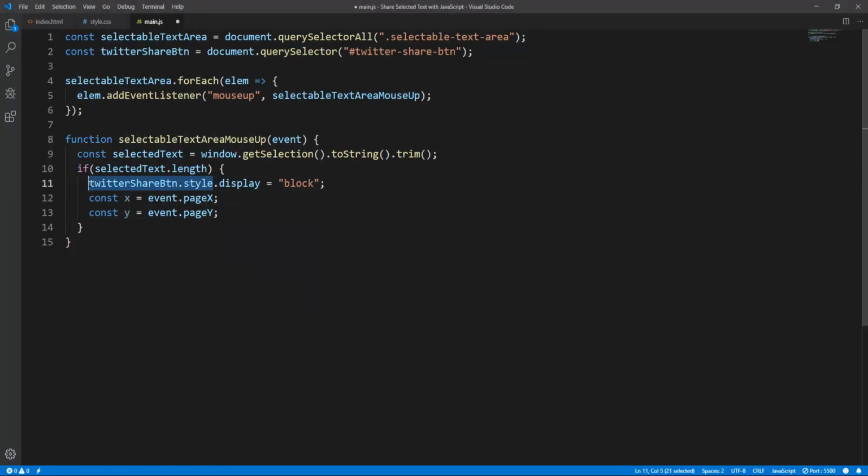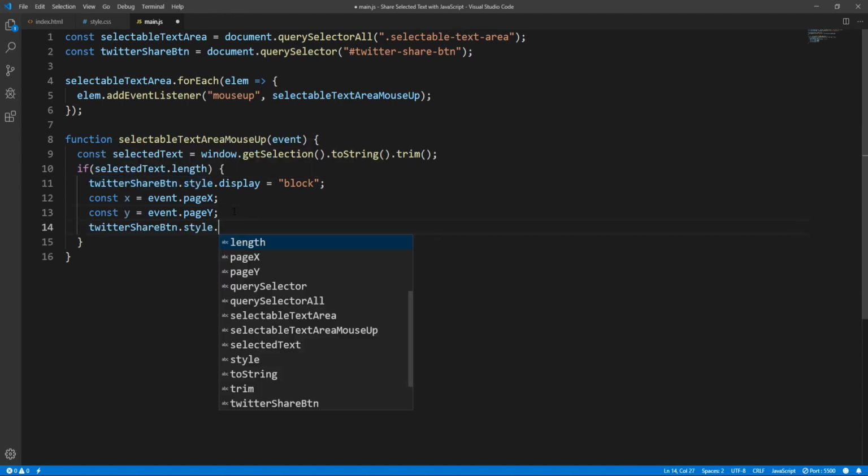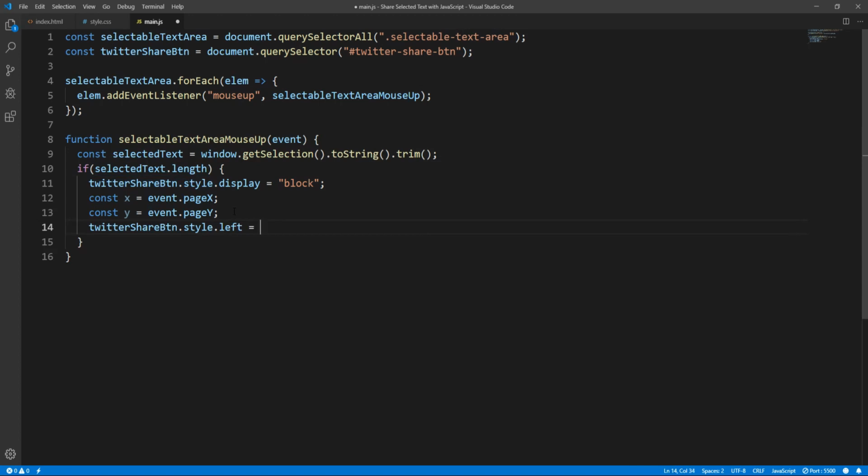And now we can reposition the share button before displaying it by setting its left property to X, but this is just a number, so we could concatenate, or alternatively we could use template literals. And similarly, we can set the top property to Y pixels.